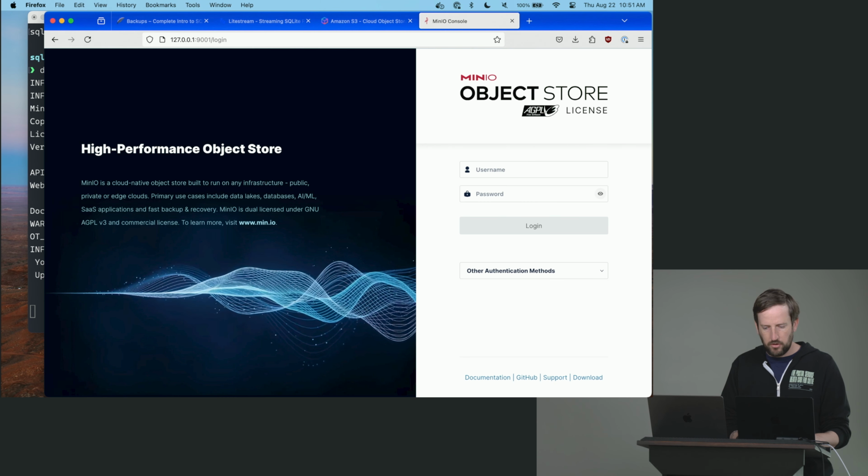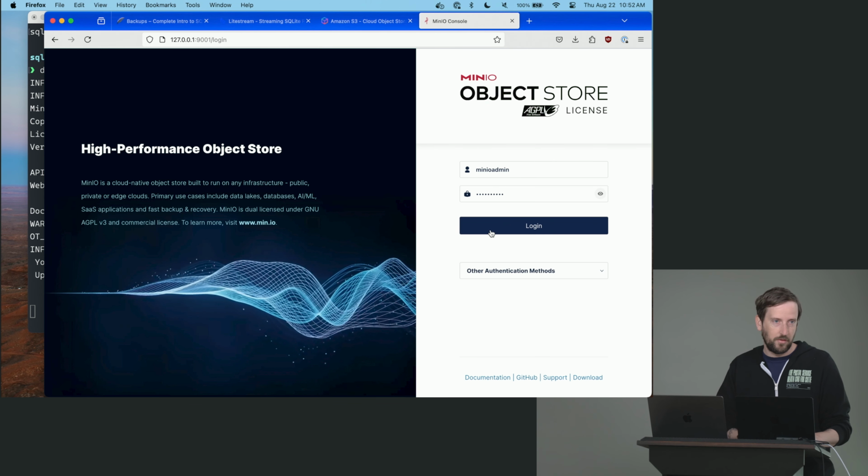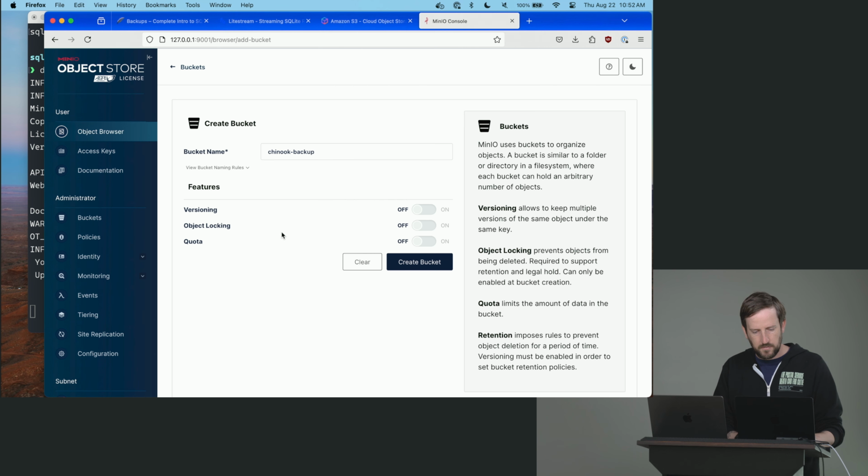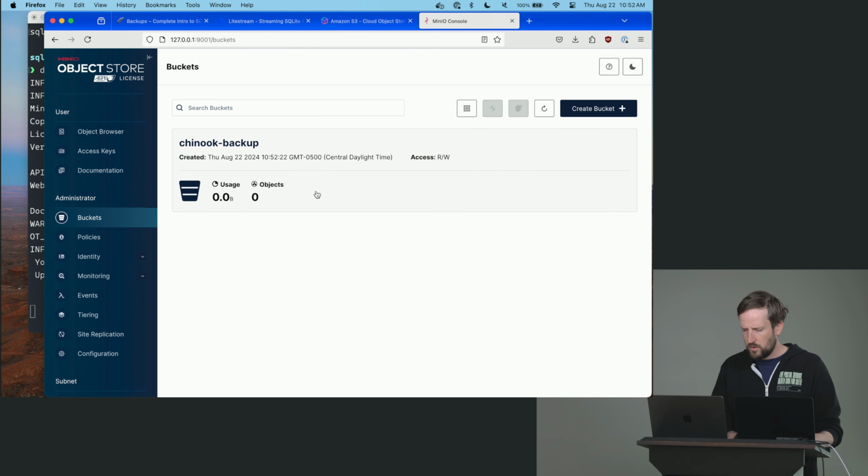My official security recommendation is always use the default username and password. No, I'm just kidding. That's a terrible idea, but it's fine for our local testing purposes. We are now in here. We're going to click create a bucket. What did I call mine? I called mine Chinook backup. You just create bucket. We're going to click into it and make sure that it is on public. Cool. That's it. That is all the Minio stuff that one must accomplish.